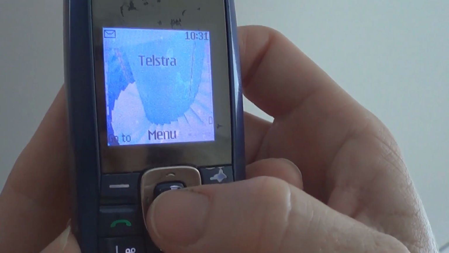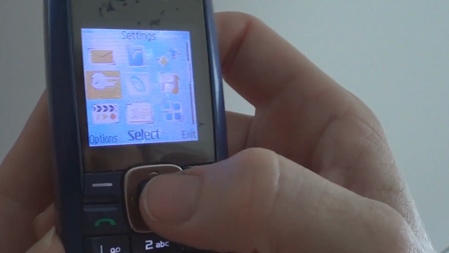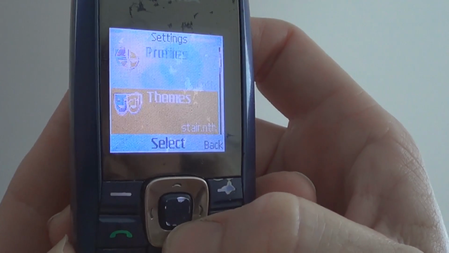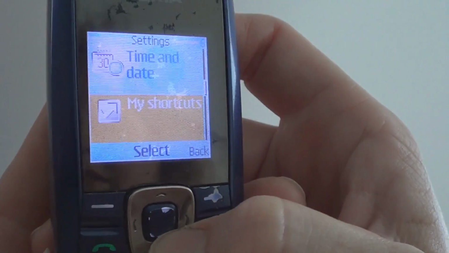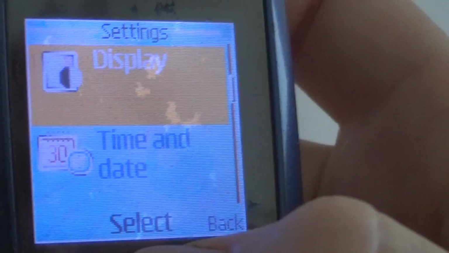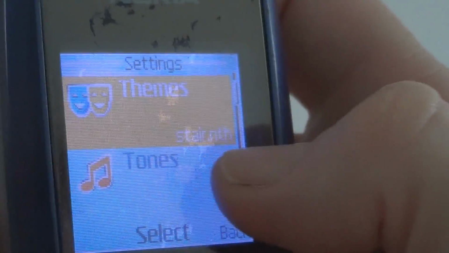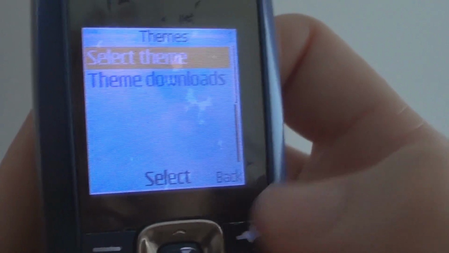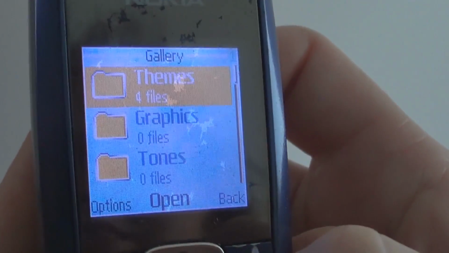So I'm assuming it's got to be in one of these things. I wonder if it's in settings. Maybe it's in settings. Profiles, themes. It's probably in themes actually because display, time, date, call. Oh, why would you go to call when you just simply call? I'm assuming themes actually. Oh, stair. It must be themes because it's already stairs. Okay, select theme. Okay, there's only four themes there.